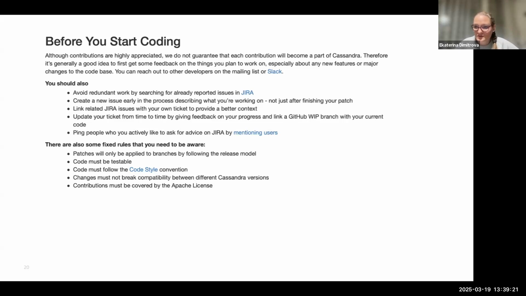Testing is important, as we said. Please strive to add new tests. The more the merrier. It makes our lives easier later. We try really to be very careful not to break compatibility between the different versions, because of the upgrades and all those big clusters in the wild. We don't want to make people's lives hard.